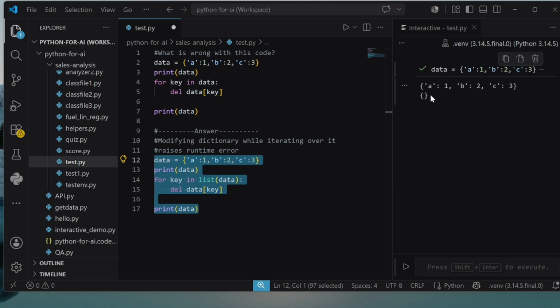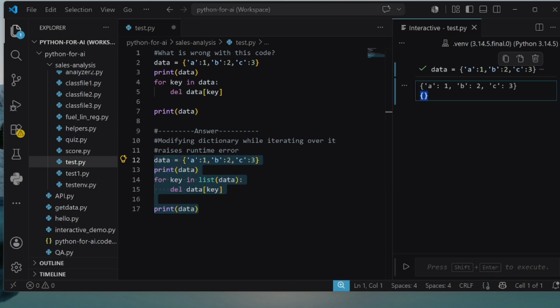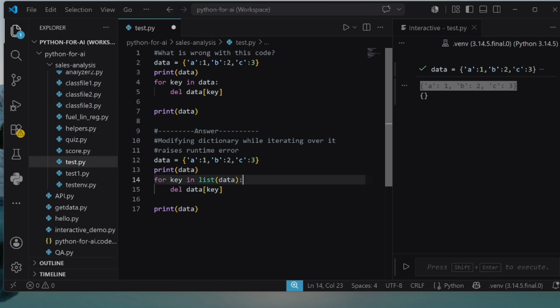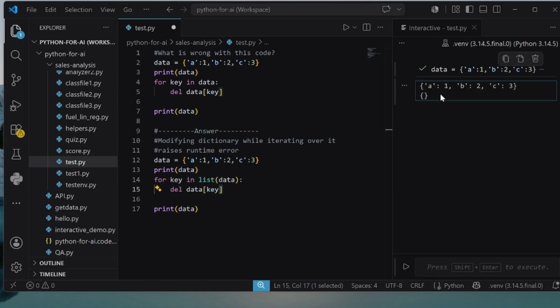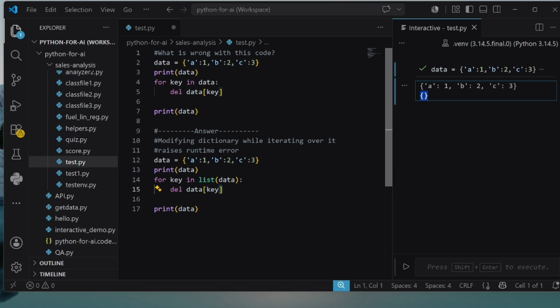Now it has printed an empty dictionary here. Before that, the dictionary elements A1, B2, C3 were there, and when we deleted the keys, it printed the empty dictionary. Here the change we have made is list of data.